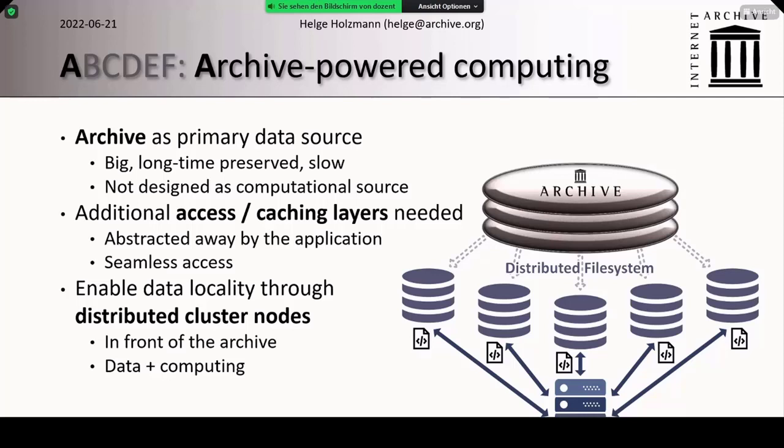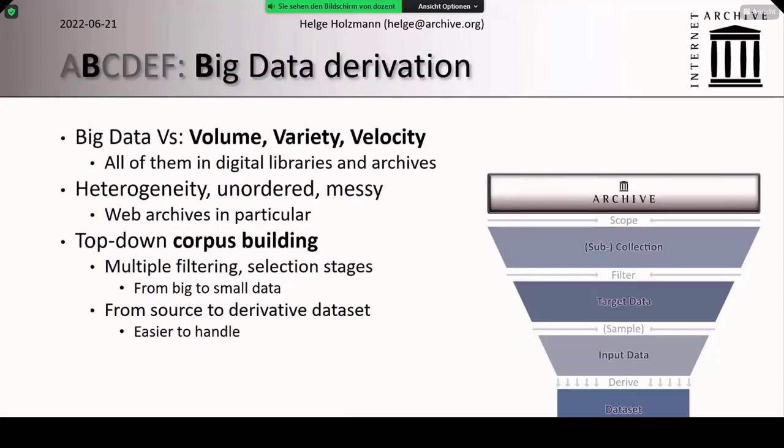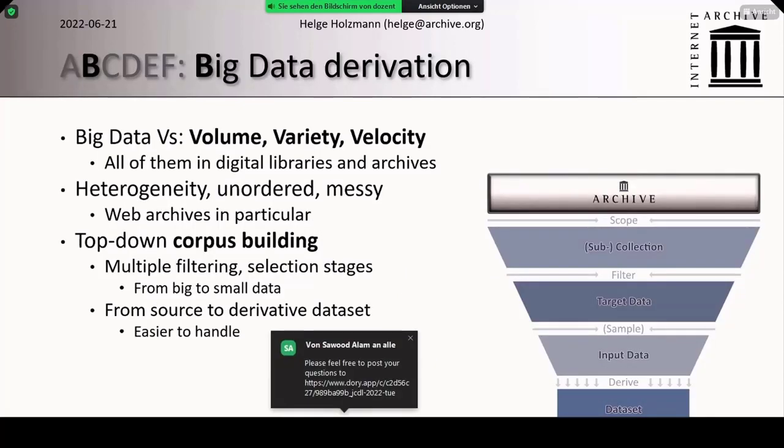These should be distributed in a way, we'll see that later, but also seamless. So a user of such a platform doesn't care about all these details. They usually want to access the data that's in the archive and run some processes on them. Also, it should be big data ready. That means digital libraries or archives usually feature all these famous 3 big data Vs: volume, variety, and velocity.